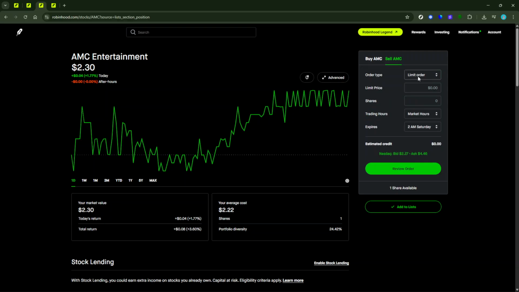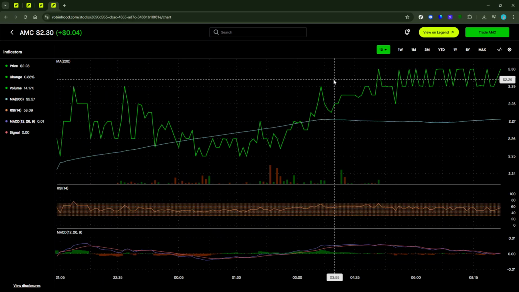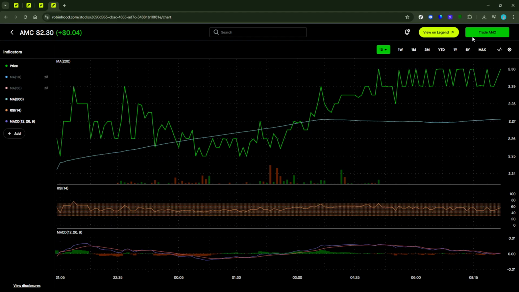To fine-tune your stop loss, you'll need to access the advanced order settings. Look for the gear icon labeled Advanced Options and click on it. This will let you enable a stop limit order, which is the most effective way to automate your stop loss.